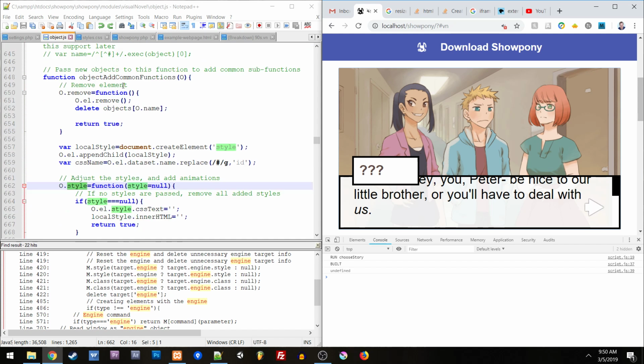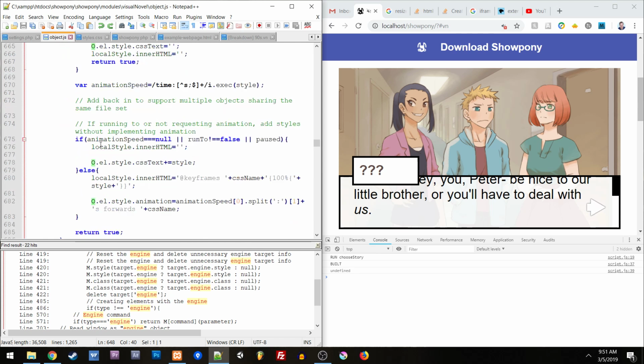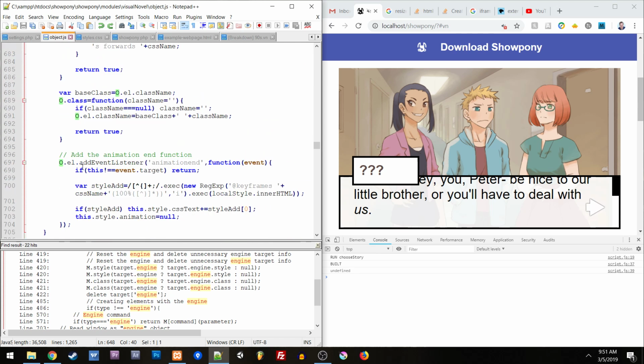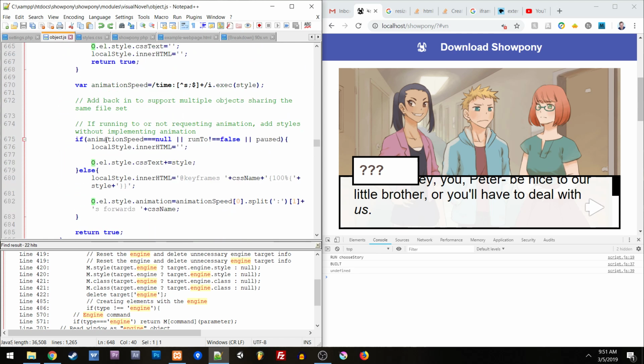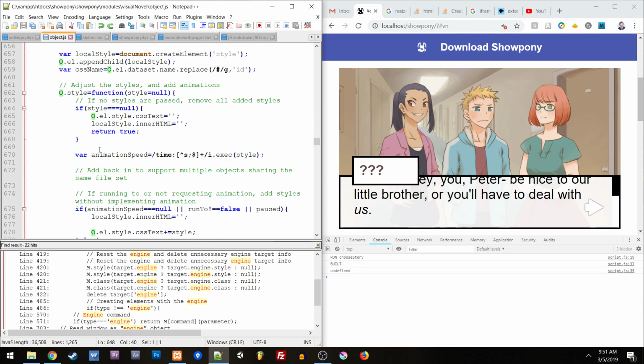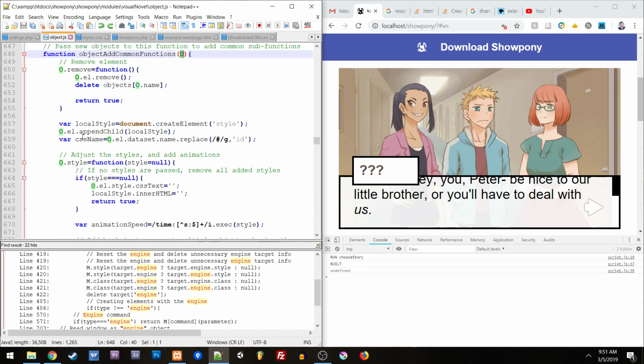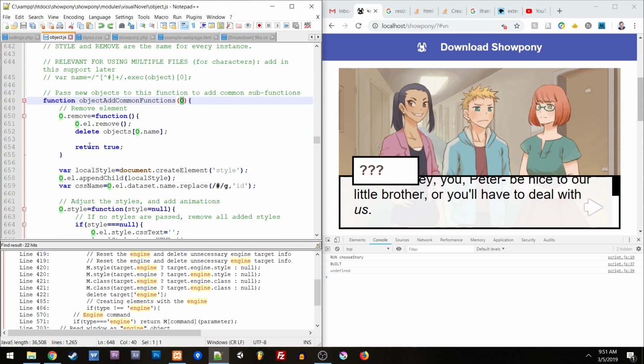So here's what I did. I made a function called object add common functions. Now, to this function, I pass an object. And then I can add on those functions to this object in here. So I add remove, I add style, I add an event listener, all based on them having a common kind of template for each of the different objects, but they all have their own unique cases.